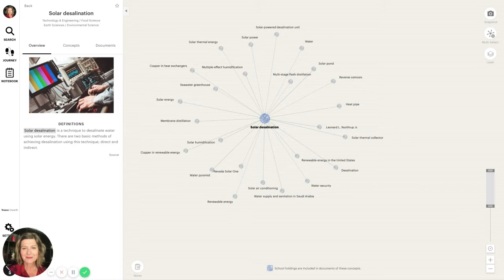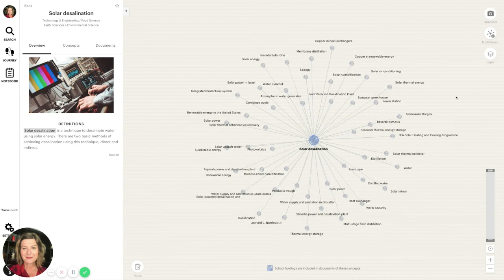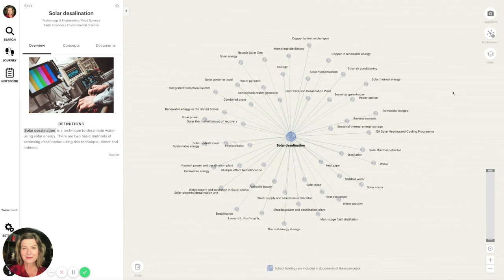So we have reverse osmosis, we have solar power, solar thermal energy, membrane distillation, but that's not really something we want to focus on because most of the research has been done on that. Water supply and sanitation in Saudi Arabia, renewable energy in the United States. We have lots of concepts that we could take a look at, but I want to see what else there is. So I'm going to take my little lever down and see all the concepts that are available. So we've added quite a few, and we can see what else might be of interest.